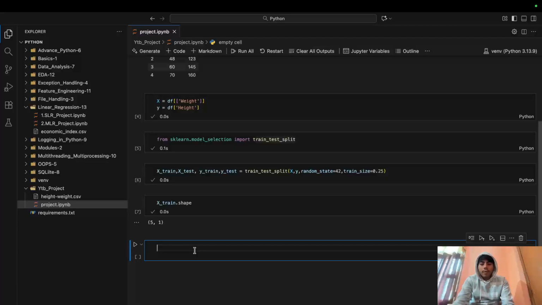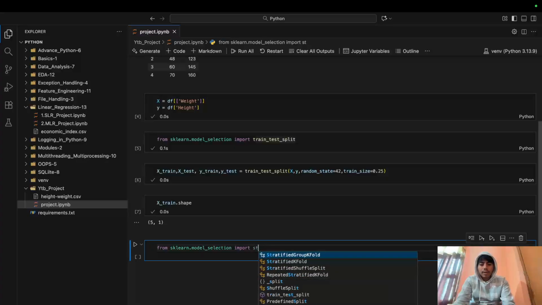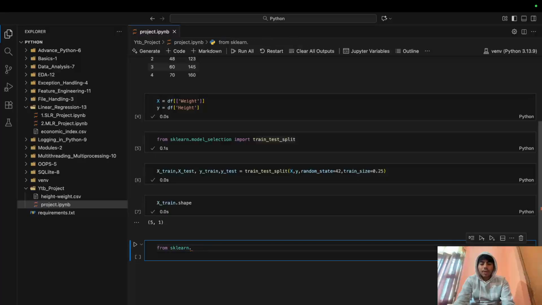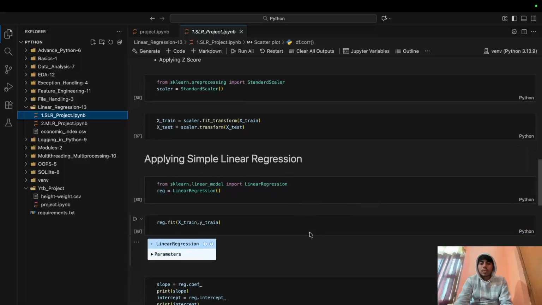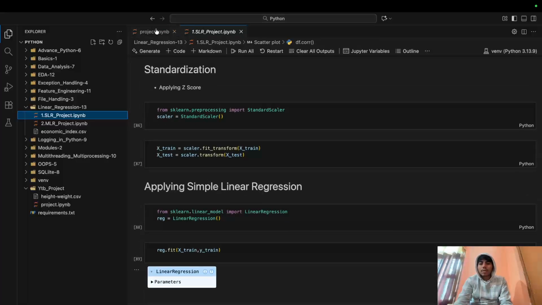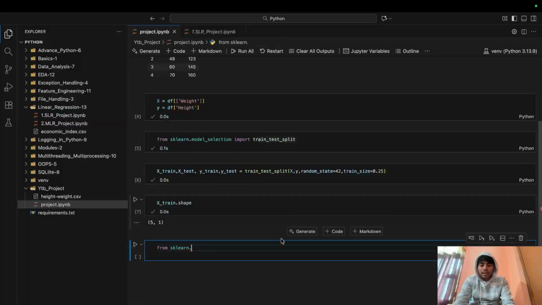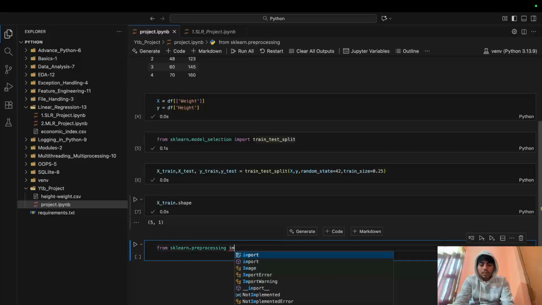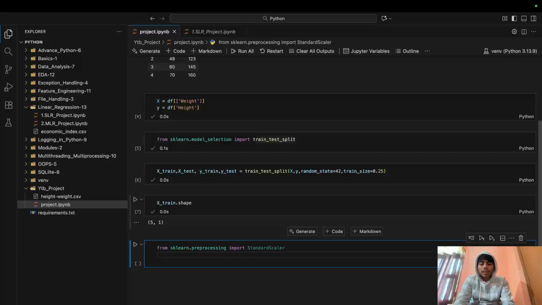For that you have to import from sklearn.model_selection import StandardScaler. No, from where will you be getting this? Let me first see. It is sklearn.preprocessing, so from sklearn.preprocessing import StandardScaler. Now we have to make an object of this scaler.